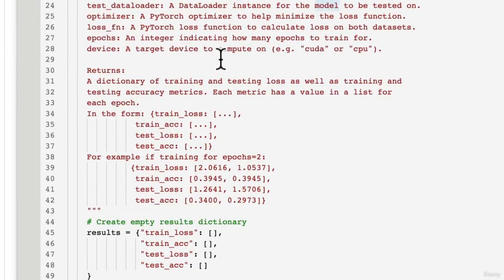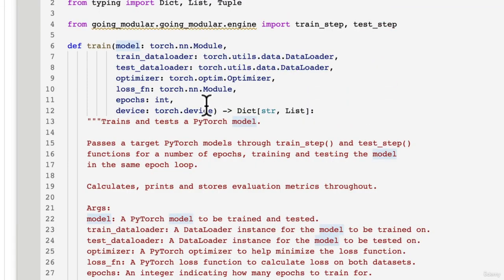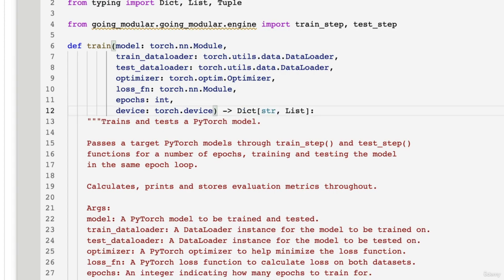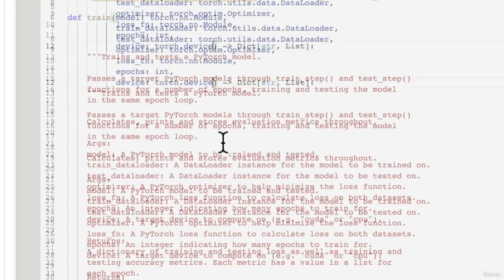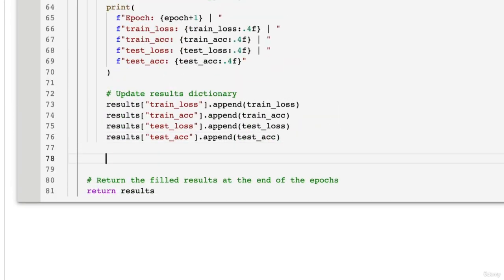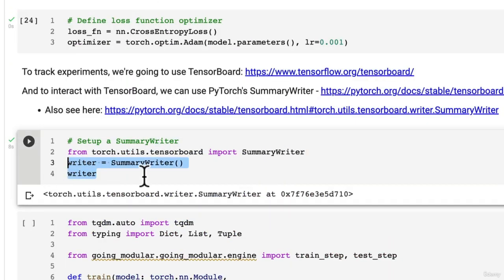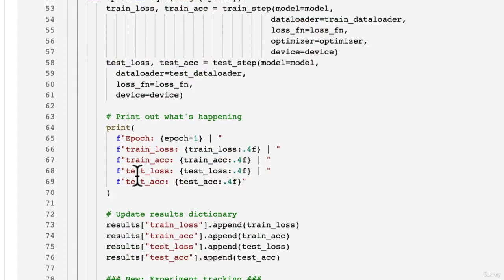So let's add a parameter up here. We've got device. What we might do is set this to writer. Or actually, can we pass in a writer here? What we might be able to do is just track it here. So let's go down and add new experiment tracking. We don't need a parameter just yet. We'll just set up a default writer because we've already set up a writer class up here. Let's see how we can use this in the train function.